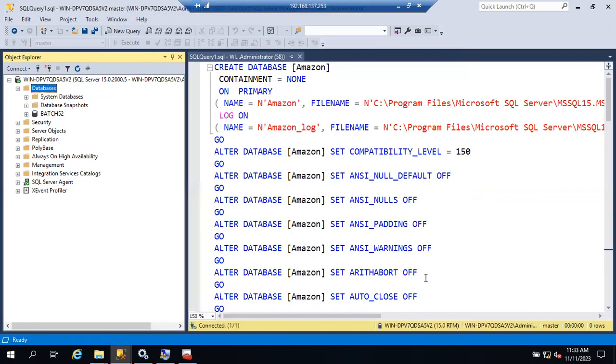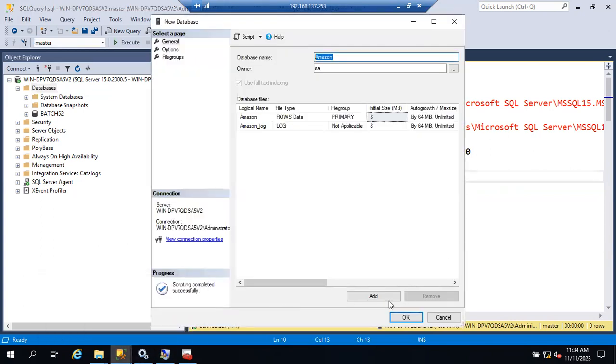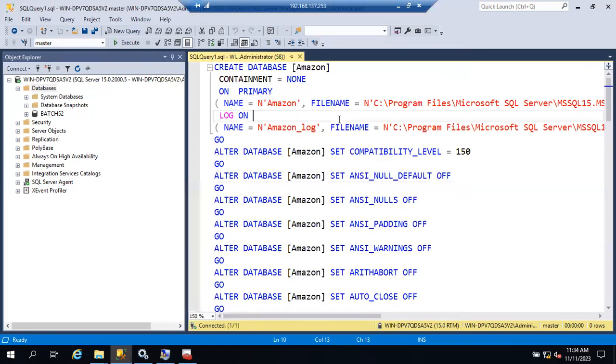So you can create a database using the GUI method, or you can create a database using the query method also. Now what I'm going to do, guys, is execute this query. Instead of clicking OK, I'll just click Cancel and I'll execute this query.